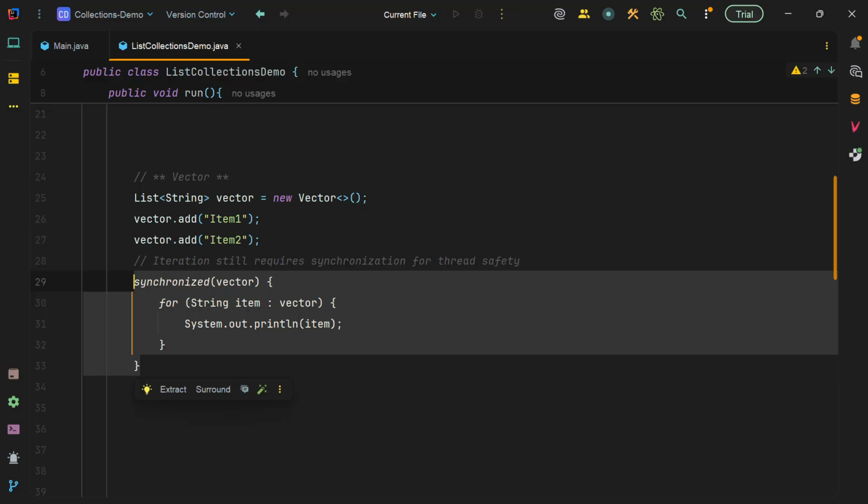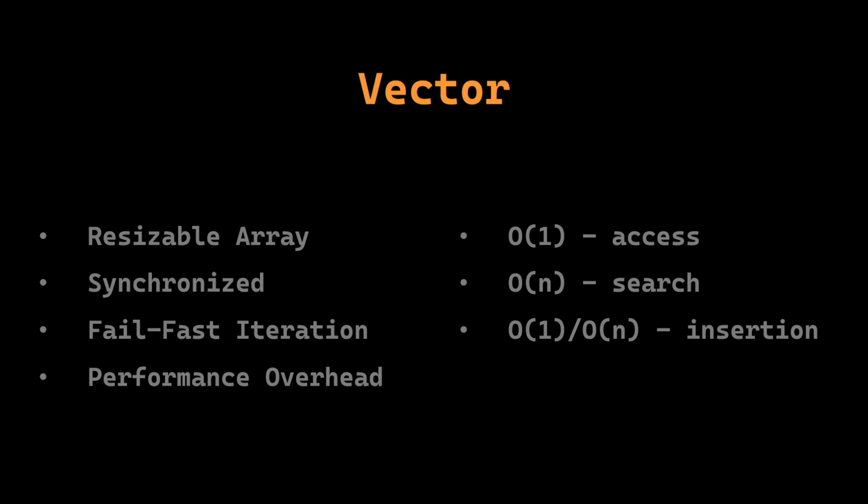Let's compare Vector's performance characteristics. Vector shares the same big O time complexities as ArrayList: O(1) for access, O(n) for search, O(1) for amortized append, and O(n) for insertion or deletion in the middle. However, actual performance is significantly slower due to synchronization overhead. Vector's resizing behavior differs by default. It doubles capacity when it gets full, though this can be configured via the capacity increment constructor parameter.